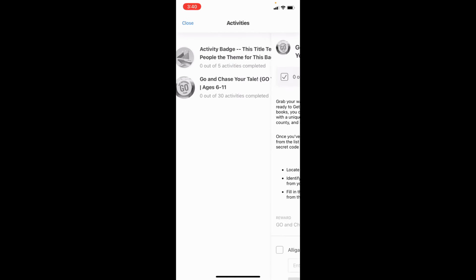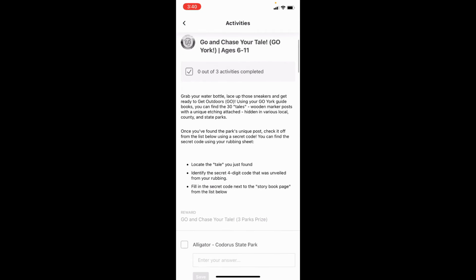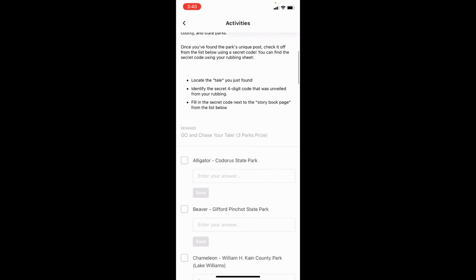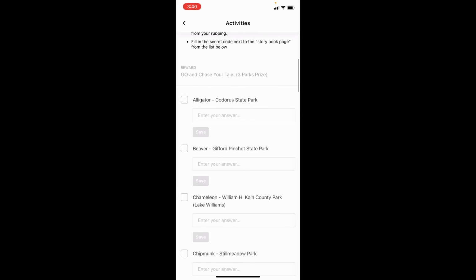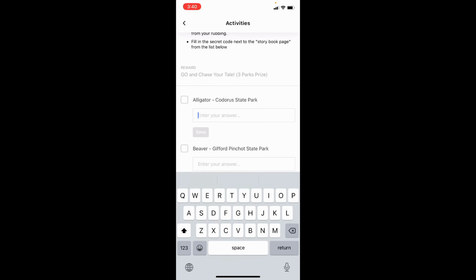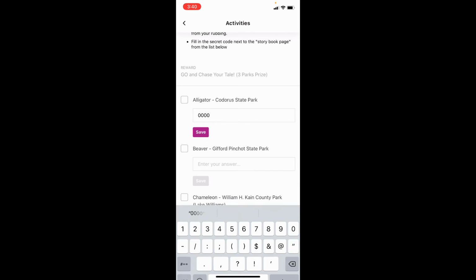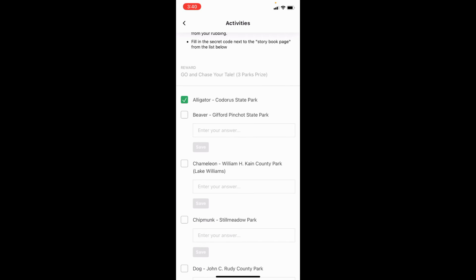Tap the activity with Go York in the name to view and log your Go York hike. A list of all the current Go York park posts will then appear. To complete the activity, enter the 4-digit code that you unveiled from the rubbing of the park post. Tap Save to complete your log.